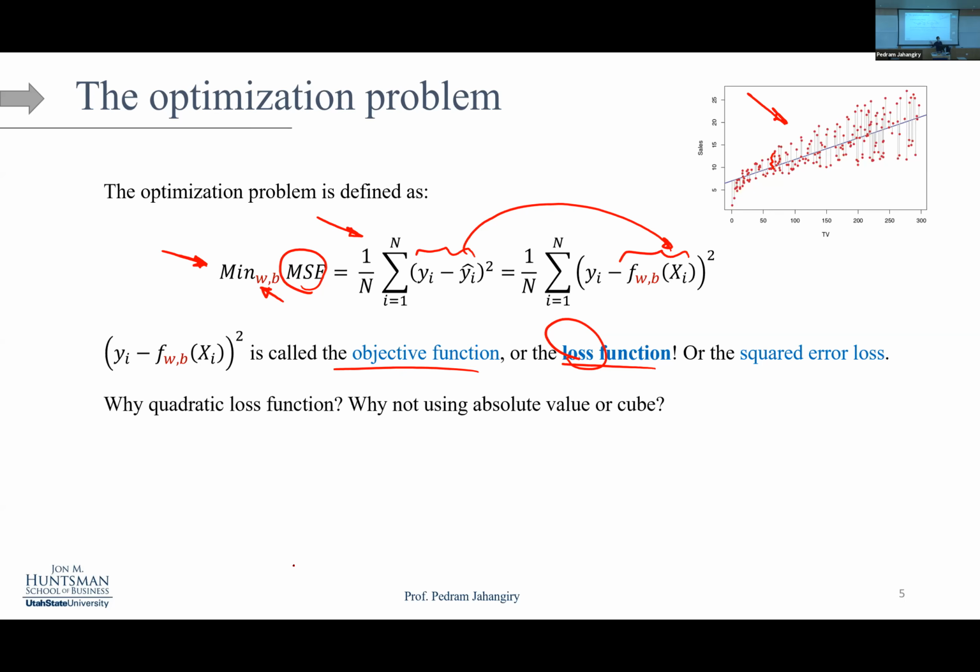Guys, remember, this is very subjective. I could have defined it differently. Because you said, okay, you have to square it to make sure that the positive and negatives don't cancel each other. I could have used absolute value. If I use absolute value, they will not cancel out each other. So what's the advantage of using quadratic models versus absolute value? Or why not cubic? Why not to the power of 4?